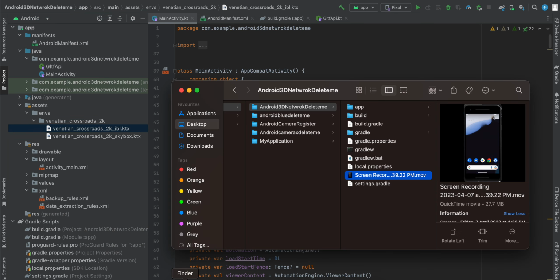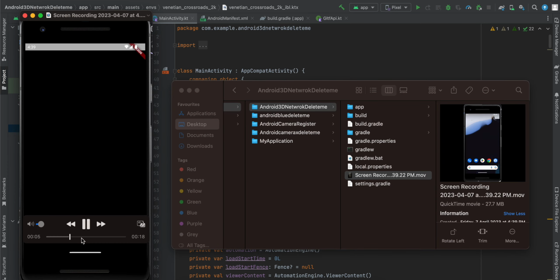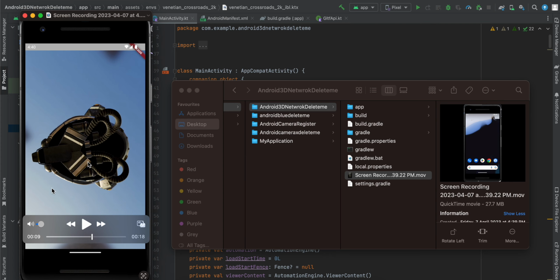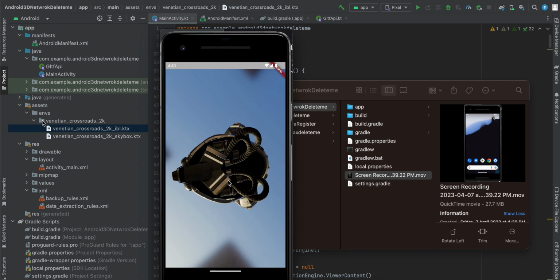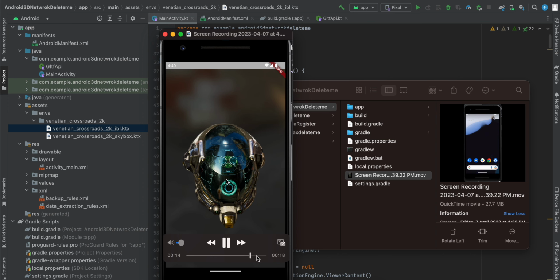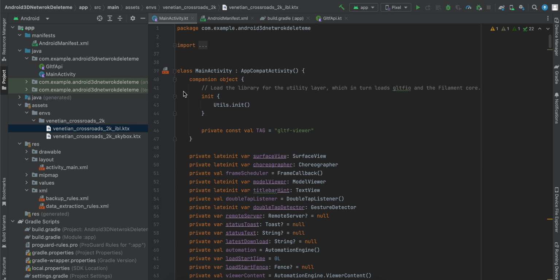So I will first show you the output. Here you can see I am displaying this 3D model from the network, but this sky and the entire background is displayed using this envs folder. So yeah, that's why it is used. Here you can see I can rotate it as well. So yeah, that's it.